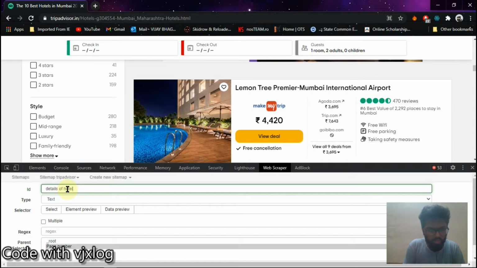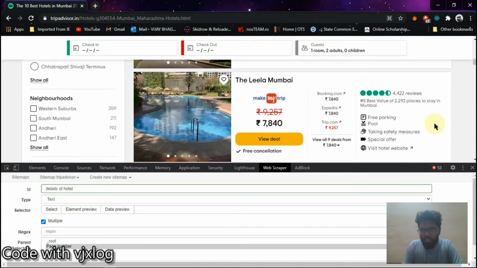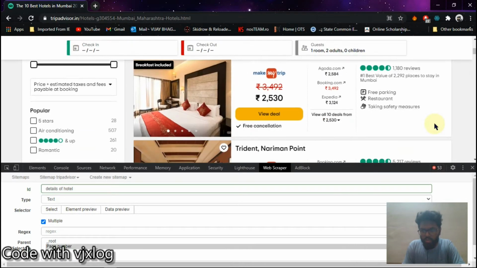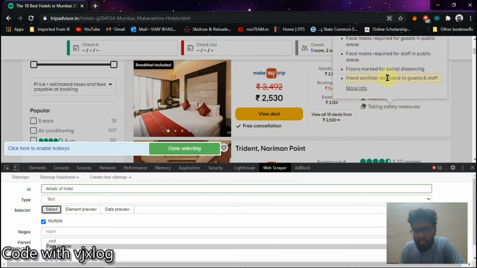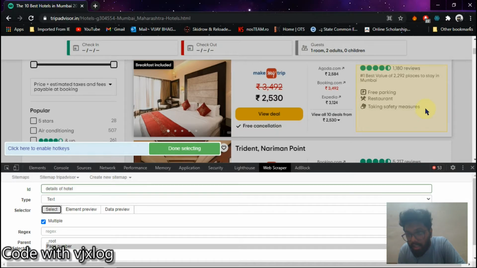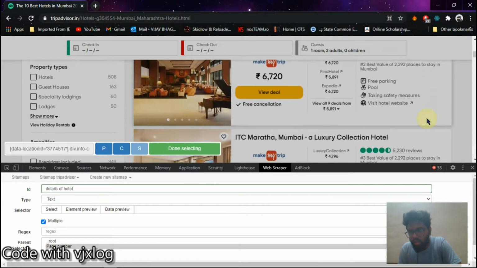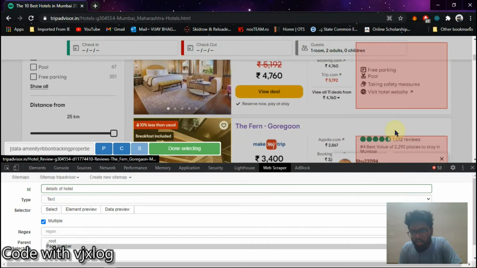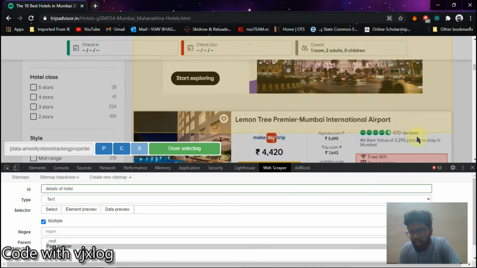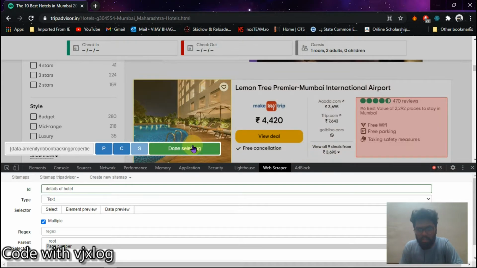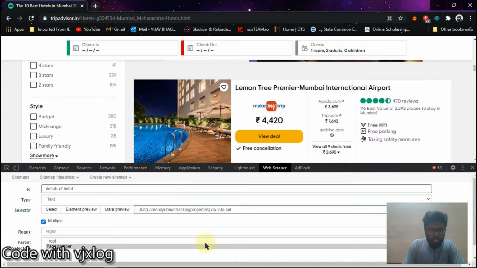And I want one more, that is the details of the hotel, what they are providing. They are also multiple, so we'll select multiple. We'll see what details we want, these details, right? Then we'll select these details by clicking the full box. See, I'm clicking the full box, so it will collect all the data in that box. One full box, two, three, and it has selected the other data directly for us. We will do done selecting.